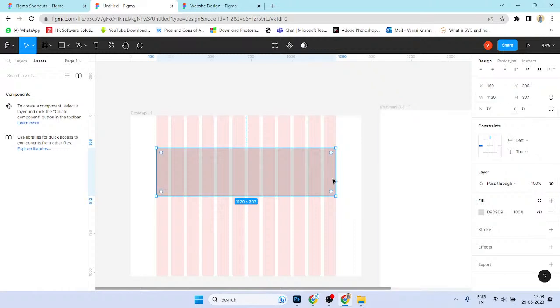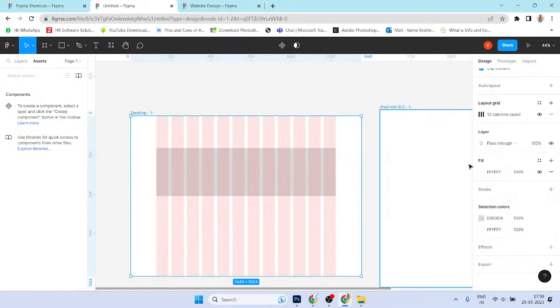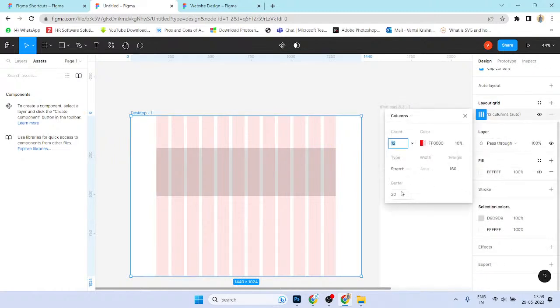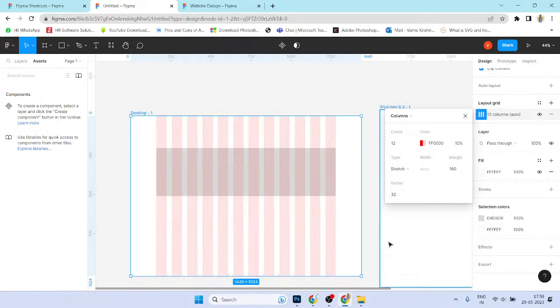So when you are creating these containers, guys, this is very clear. And what about the gutter? What about the gutter, guys? Here we have the gutter 20. So let's take the gutter 32. If you're taking icon sizes, what are the sizes of an icon? 24, 32, 16, like this it will be there. So like that, the gutter value will be in between, 32.